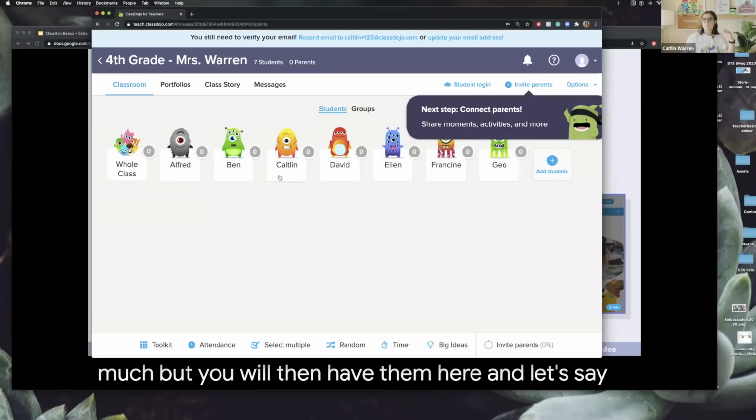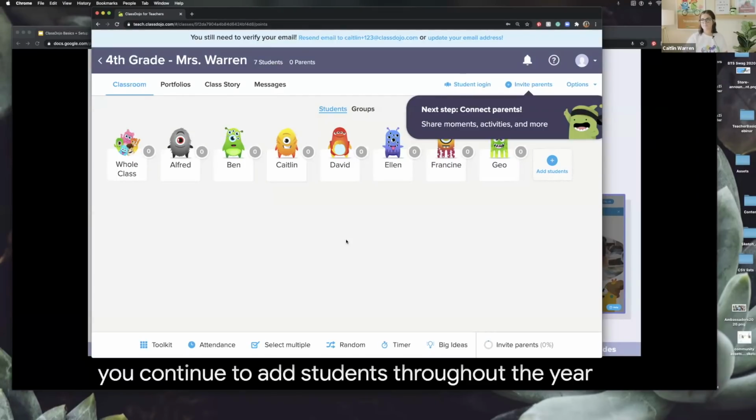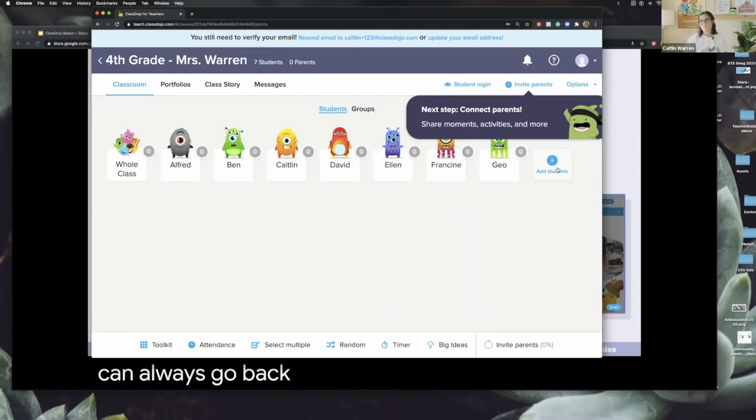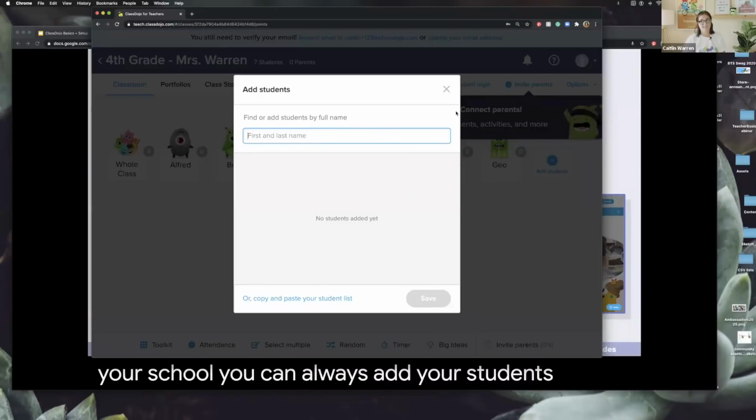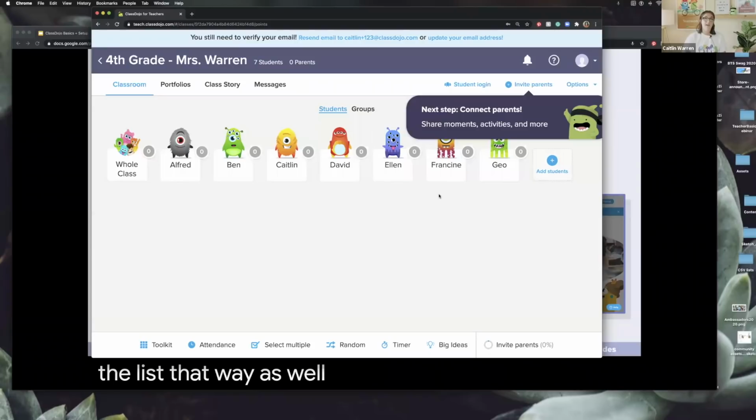And let's say you continue to add students throughout the year. I can always go back and press that add students button again and continue to type names or copy and paste from my list. Now, if you were later verified for your school, you can always add your students from the list that way as well. Okay, so we've added students. My next Mojo tip is telling me to connect parents. So let's click the blue Invite Parents button at the top.